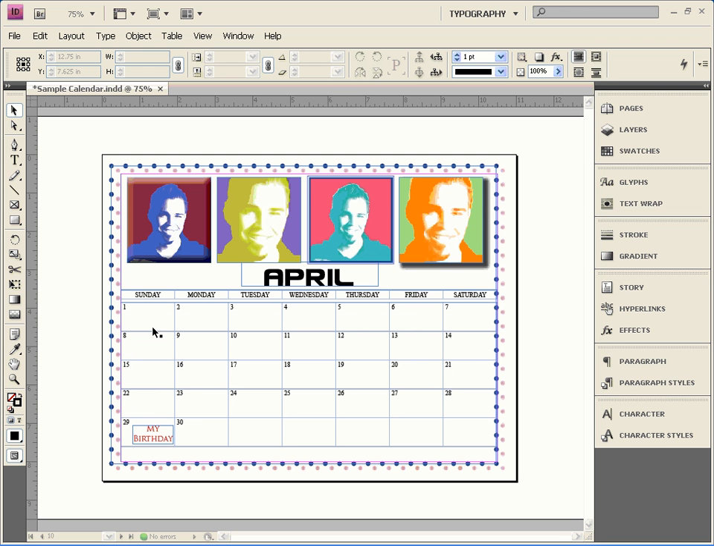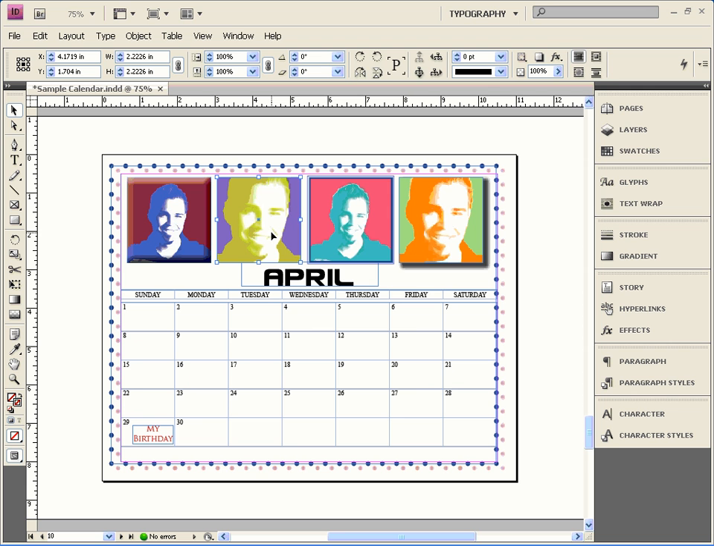Let's start with adding a drop shadow. You can see this image right here currently has a drop shadow, and so let me show you how that was accomplished. I'll do that again on this image here. Let's add a drop shadow to this one.